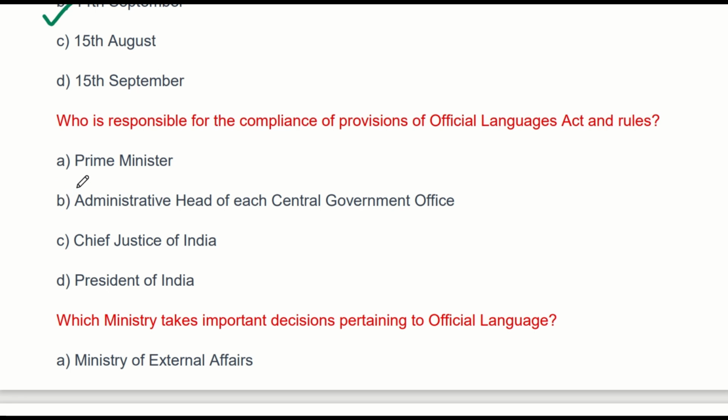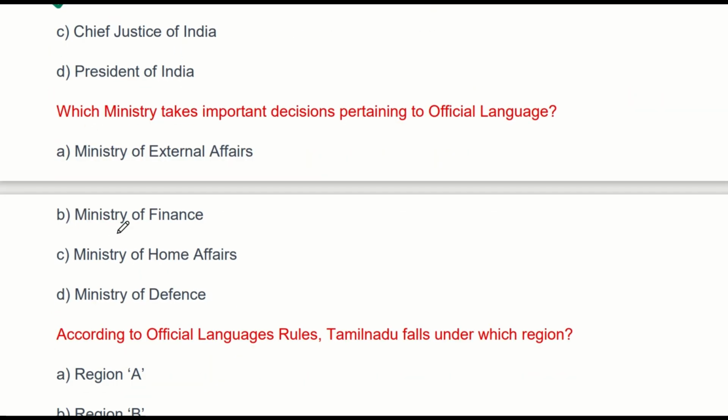A. Prime Minister. B. Administrative head of each central government office. C. Chief Justice of India. D. President of India. And right option is option B. Administrative head of each central government office.